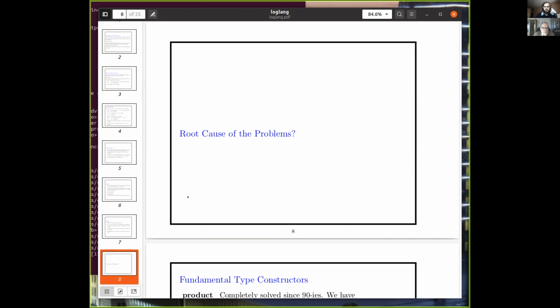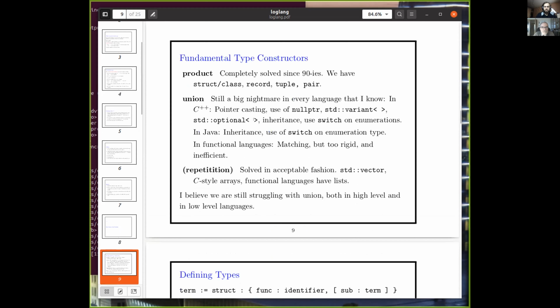Okay. So now then, since I became a bit interested in programming language design, what is actually the root cause of all these problems? But this is a bit off topic. I think it's the following. We have three fundamental type constructors in programming languages. One is the product. You have a couple of types and you put them together.